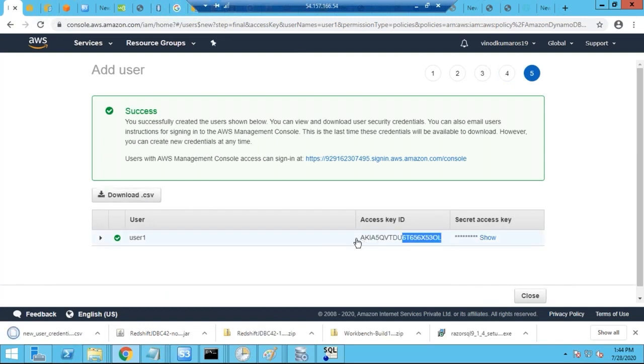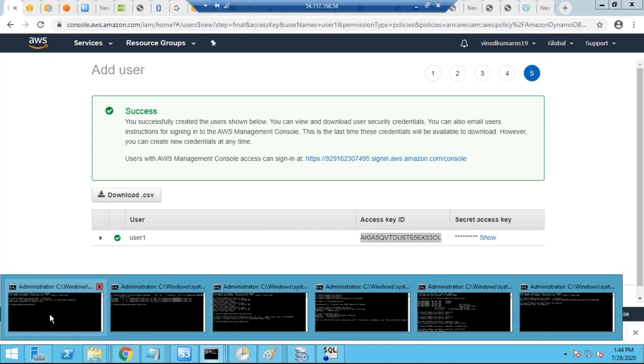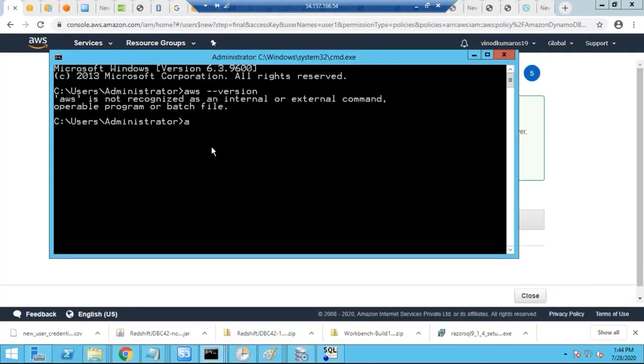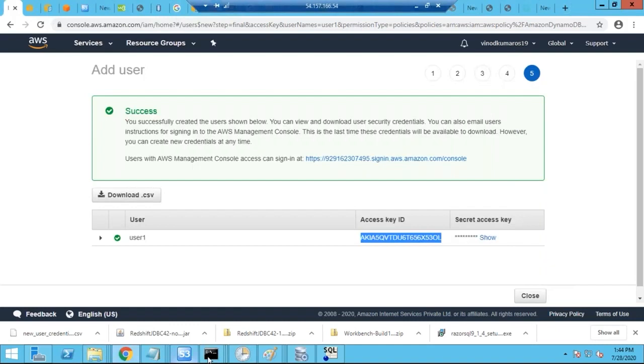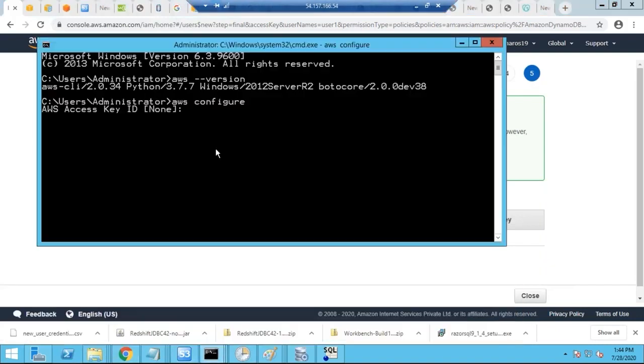I'm going to copy this access key and secret key, all of it. I'm going to copy this and paste it in my AWS command prompt. So I'm giving the AWS configure command. I'm going to paste the access key.